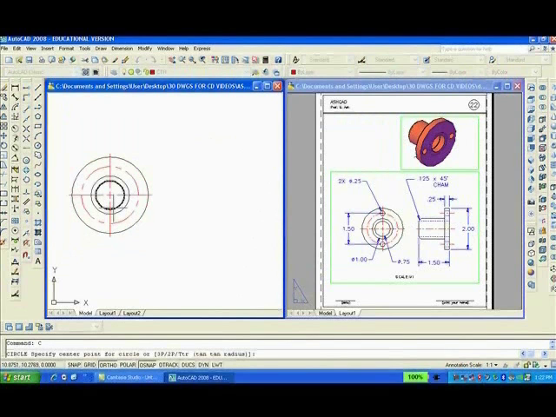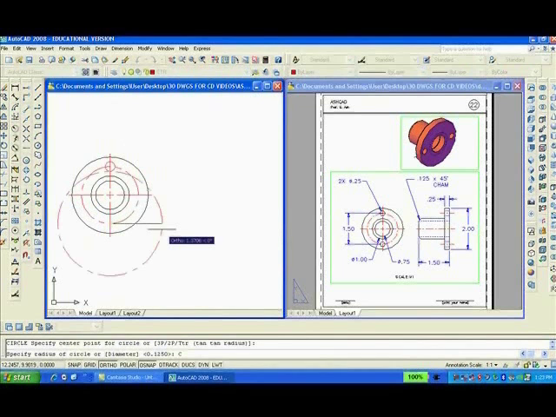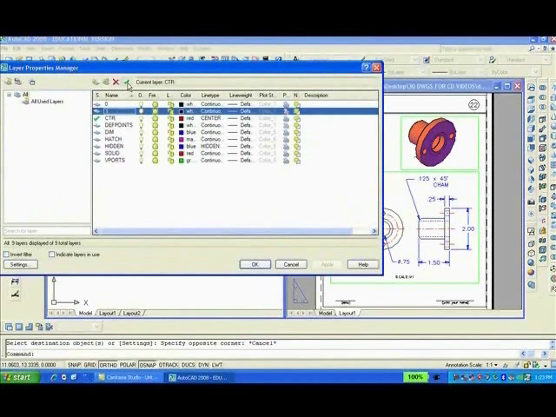And C enter. We go to that intersection, D enter, 0.25. Do it again at that intersection, D enter, 0.25. But of course we have to use the match property because the holes should be on layer 1. Now of course we want to make layer 1 current again.